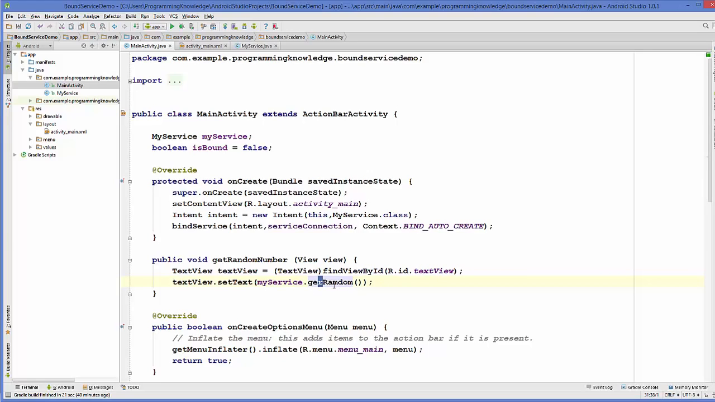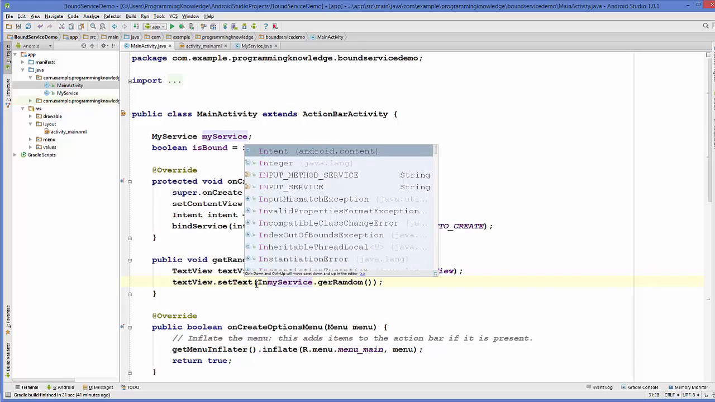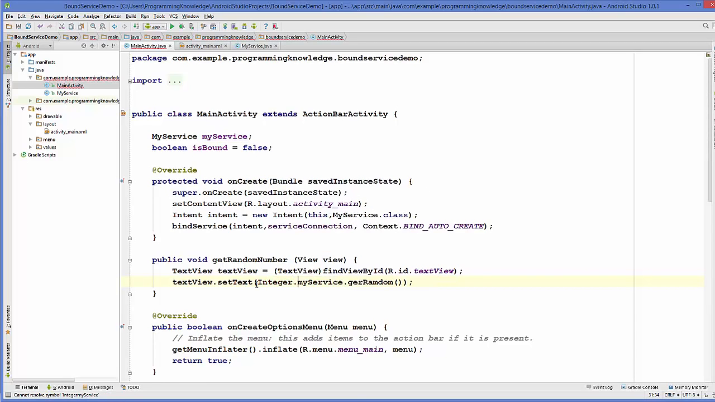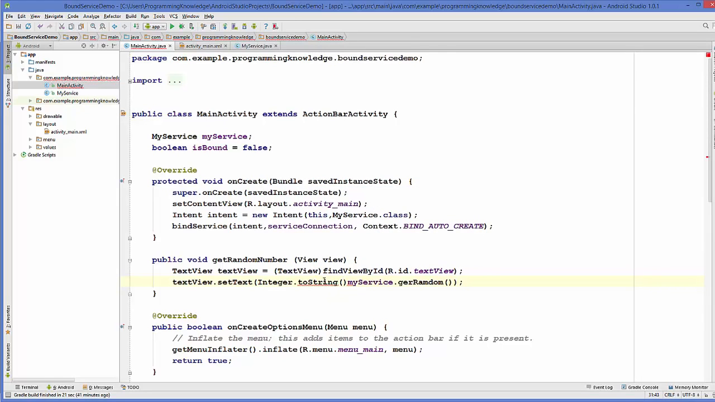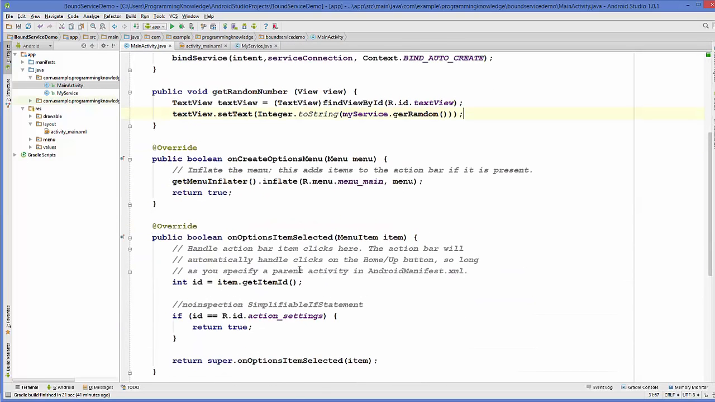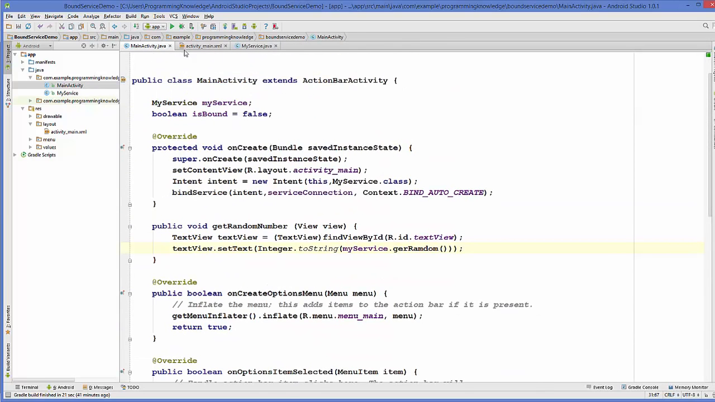But this will not work because this is returning an integer, and we want to pass to setText a string variable. So we can cast this integer to string, and how we can do it, just write Integer.toString, and then inside this bracket just copy this whole method from here and paste it here. So I hope everything is done now. So let's run our program.